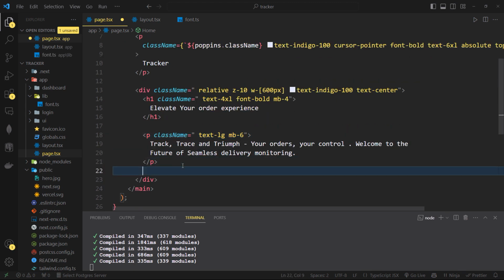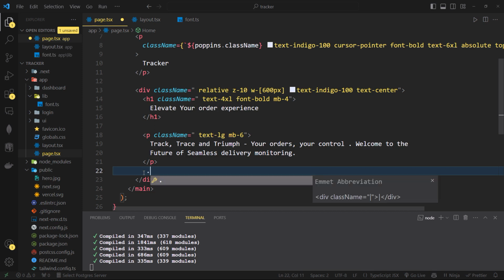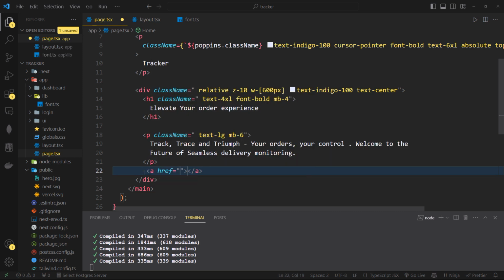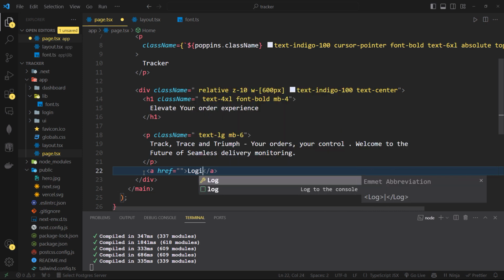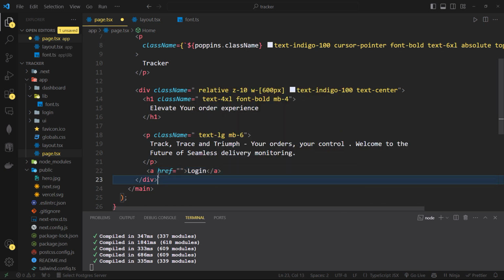So below here, I'm going to have an a element. Now we are using an a here because we are not yet talking about links. When we reach the point where we're going to talk about links, we're going to change this a element to a link element. So right now I'll just say login. It's just going to go to slash login. We don't have this page yet.